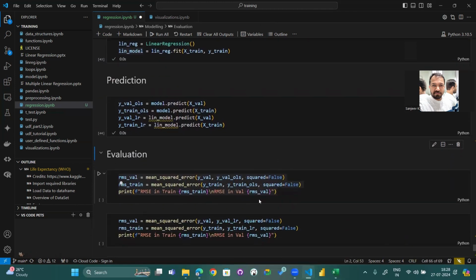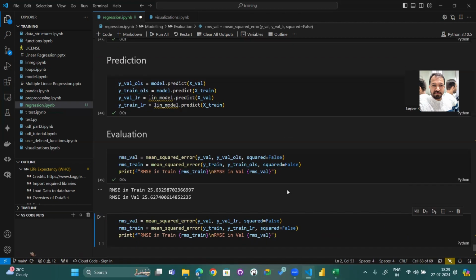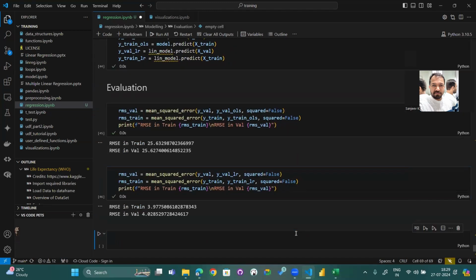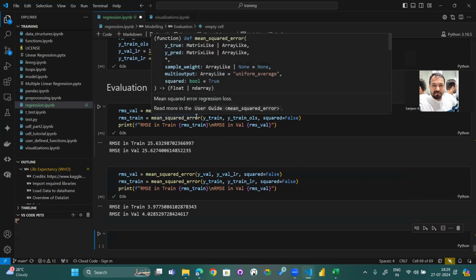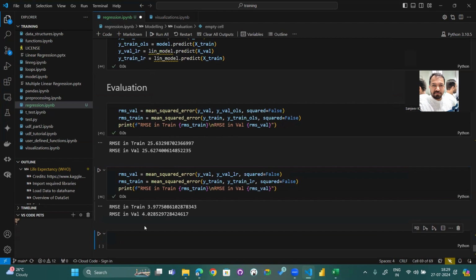This is a very important step for you to notice: how was the model predicting on seen data, and how was the model predicting on unseen data. The ordinary least squares was making close to 25 root mean squared error. Both train and validation have a similar error type, so I think the model is pretty good, but let us see how the linear regression has performed. Linear regression has performed much better. Ordinary least squares is a little less complicated as compared to linear regression, so linear regression has performed much better on that particular data.